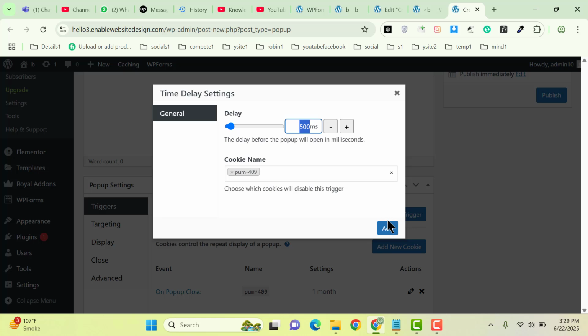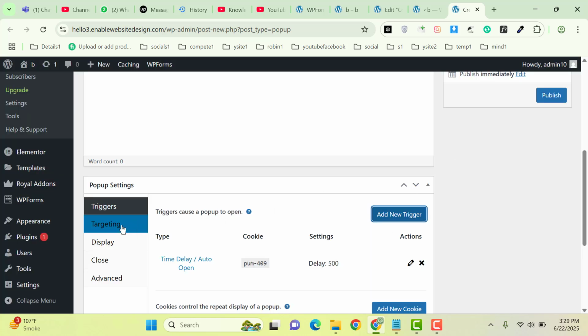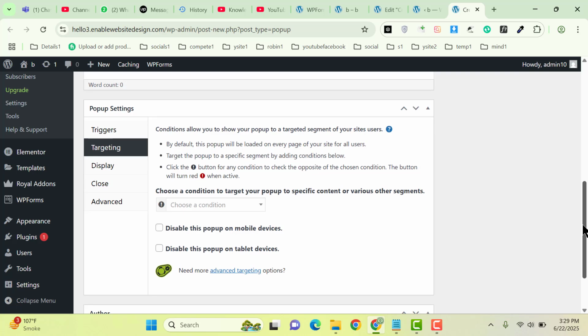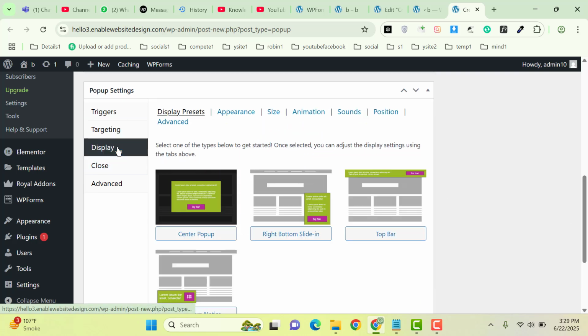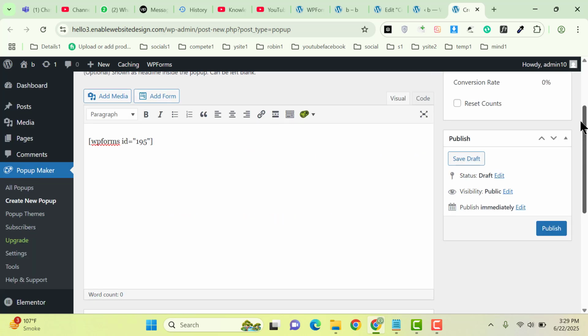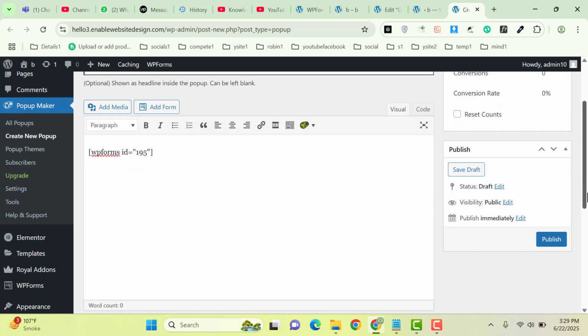So this one is also okay. Then you can add some conditions. Okay, everything you can keep as default, then click on the publish button.